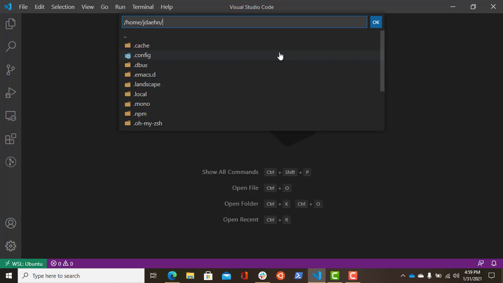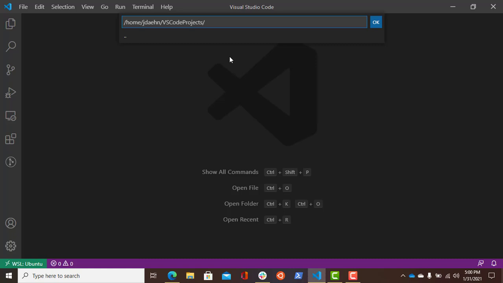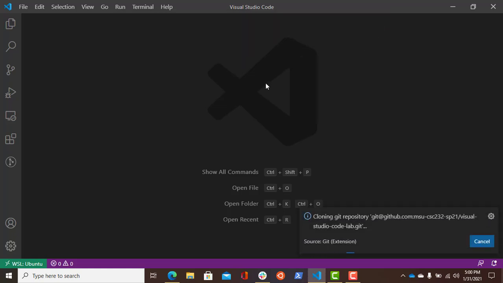WSL environment. So I'm actually looking at the file system for my Ubuntu system, and I've created a place that I wanted to hold these things called VS Code projects. You probably have your own CSC 232 directory or whatever you want to do here. I just created this just for this demo. So I click OK, and it's cloning.